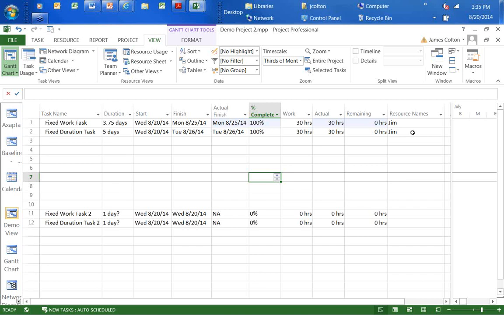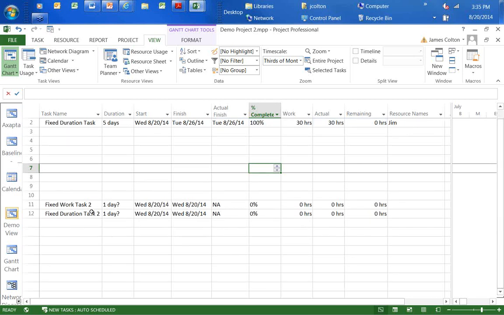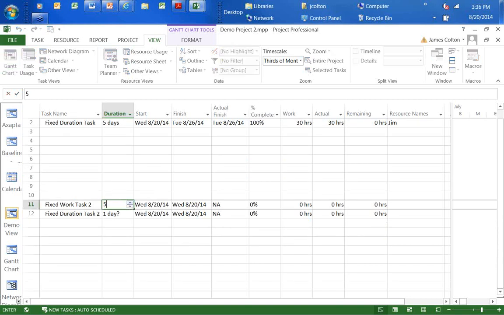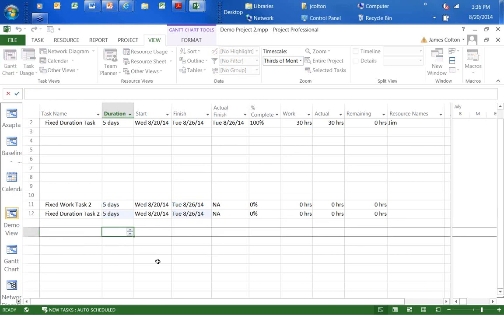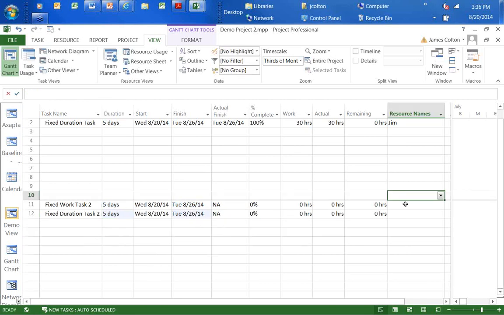Okay, let's move to a baselining example. If we move down, focus down here on fixed work task 2, fixed duration task 2. Similar example, I'm going to make the duration 5 days. I'm going to assign a resource.